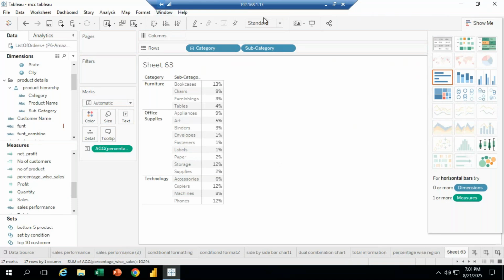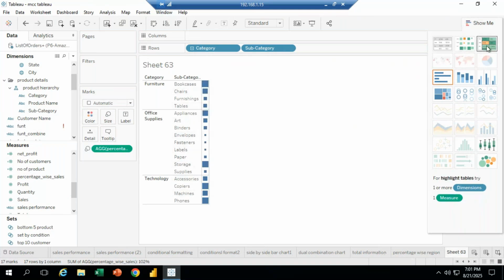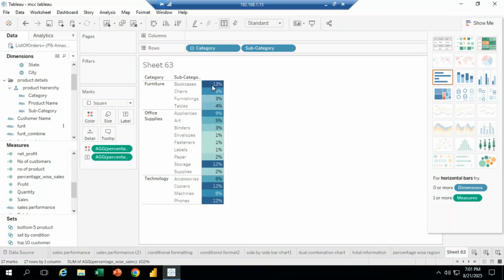We can apply the chart, everything. So we can apply, already table wise it's showing here. If you want to select, we can select. So that is a conditional formatting we can apply. In which region, which product subcategory we got the highest percentage of sales, it's going to highlight to us.